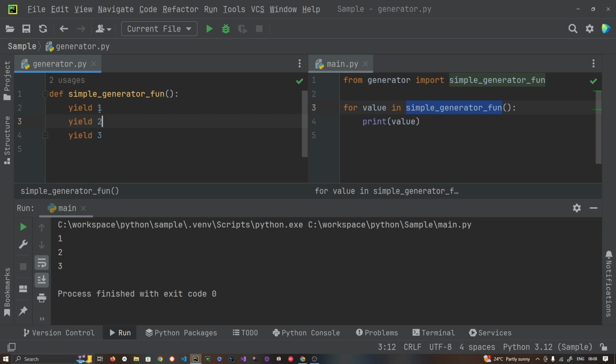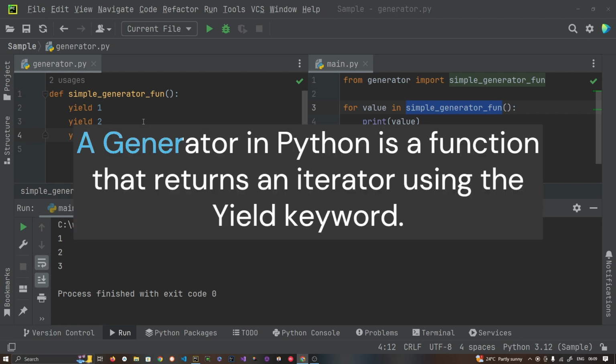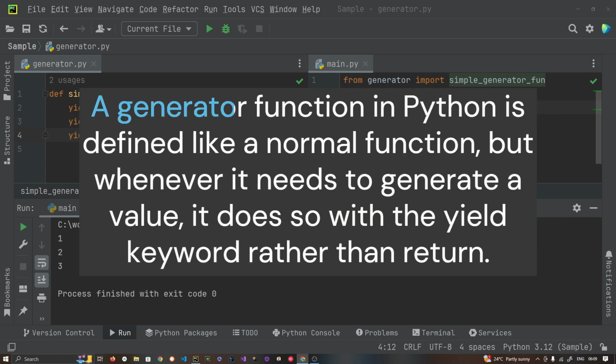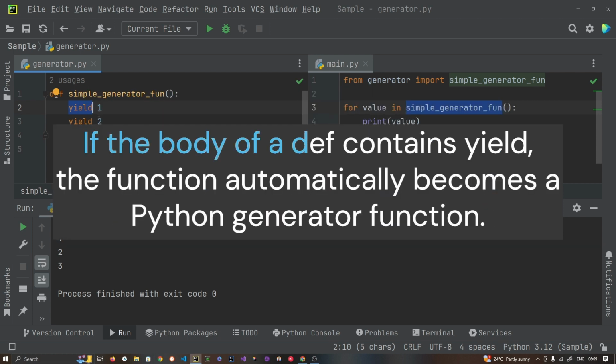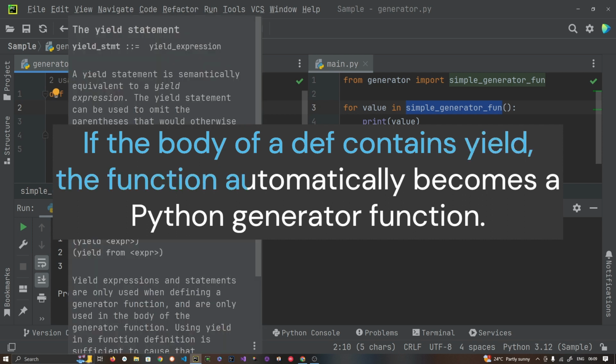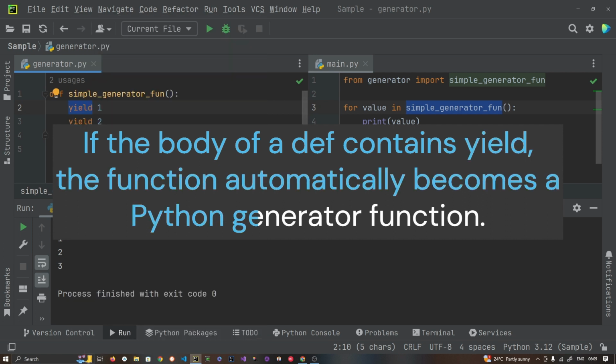That's the reason yield is used while generating a list or data which has plenty of elements. That's also why it is called a generator function. A generator in Python is a function that returns an iterator using the yield keyword. A generator function is defined like a normal function, but whenever it needs to generate a value, it does so with a yield keyword rather than return. If the body of a definition contains yield, then the function automatically becomes a Python generator function.